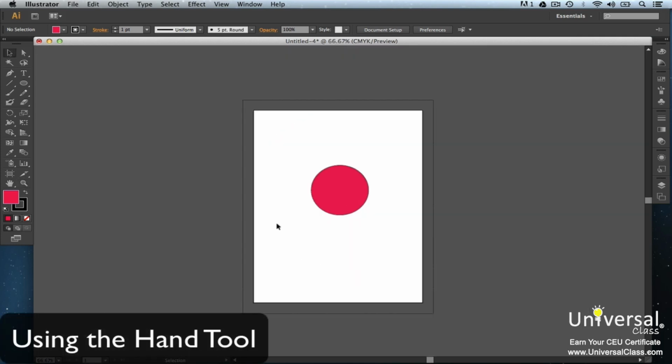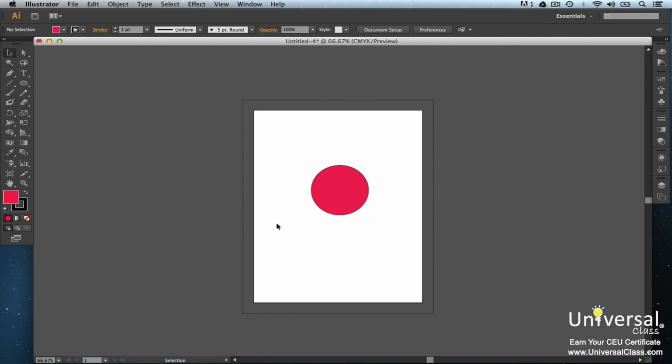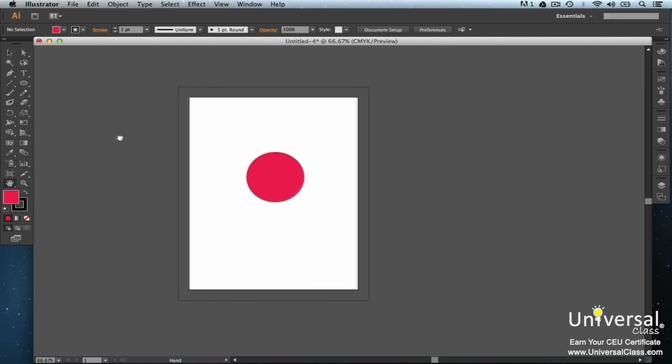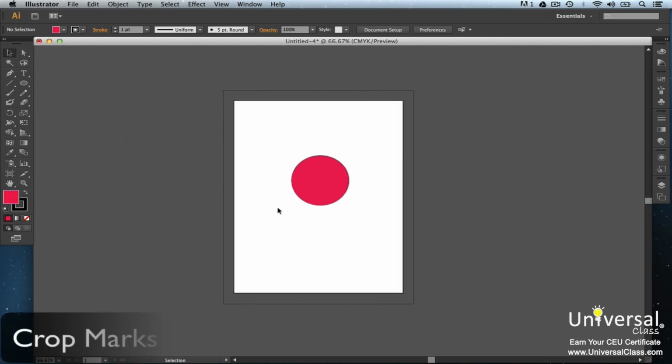The hand tool allows you to move an active image in the document window without using scroll bars. It's handy if you're working and need to change the viewable area of an artboard. To use the hand tool, click the hand tool button in the toolbox. Drag the active document to move it around.